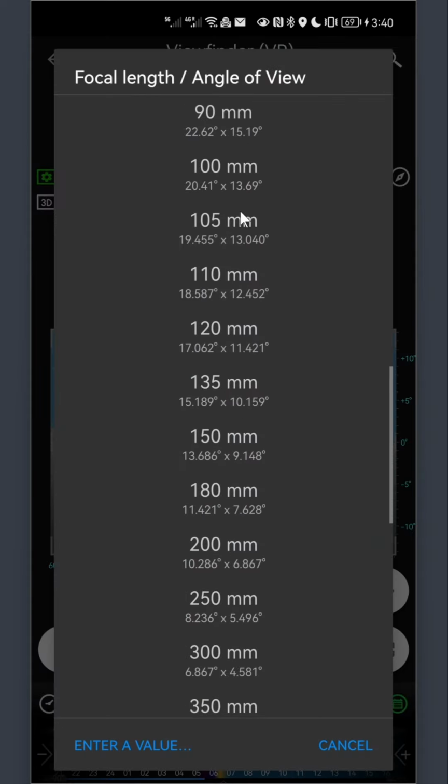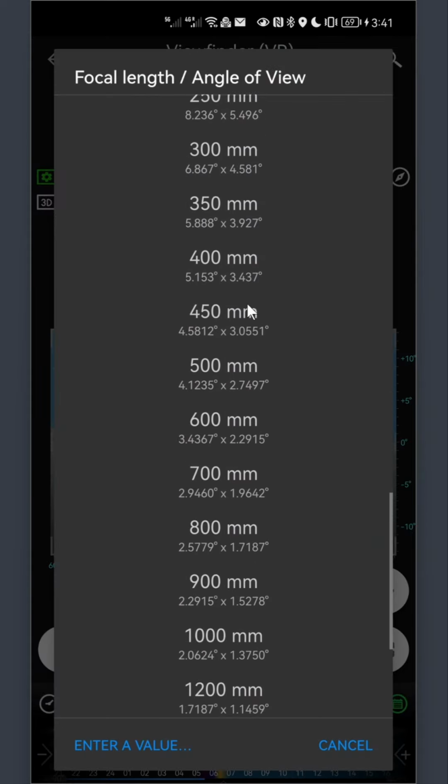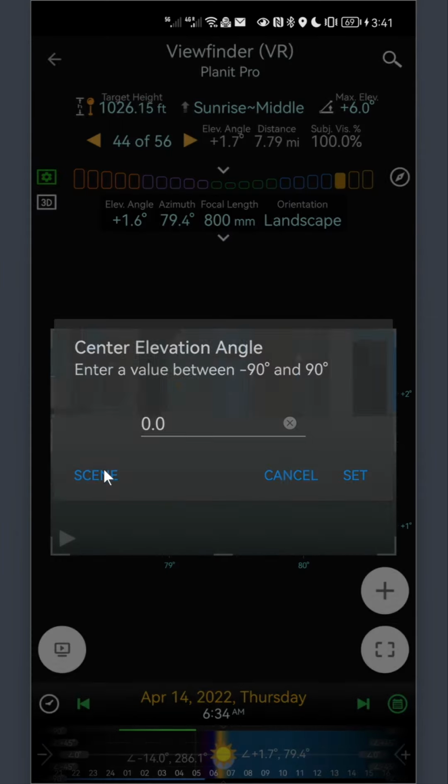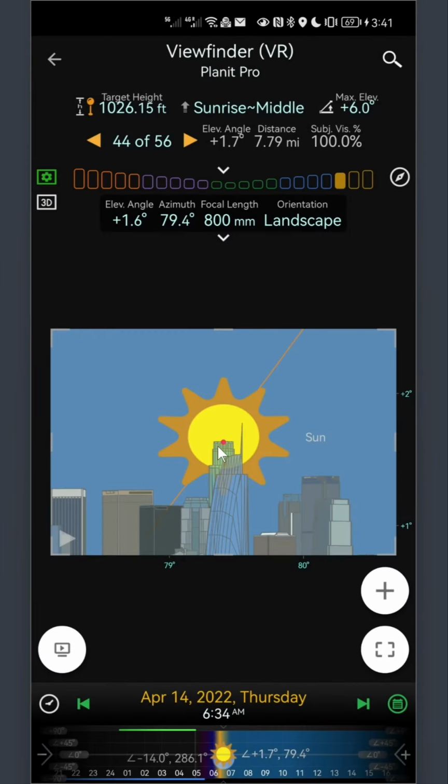Let me zoom in here. US Bank Tower is the one behind it, and you can see the sun is aligned at the center. You can see now how easy it is to find the location. Before I continue to show you more, I'll go back to the slide to show you some of the concepts here.